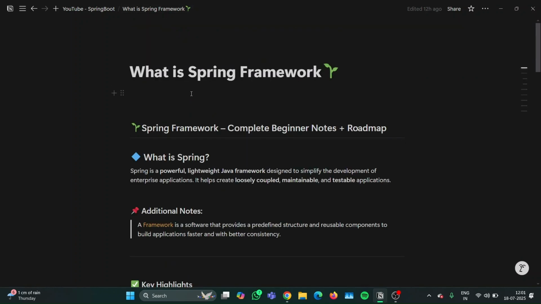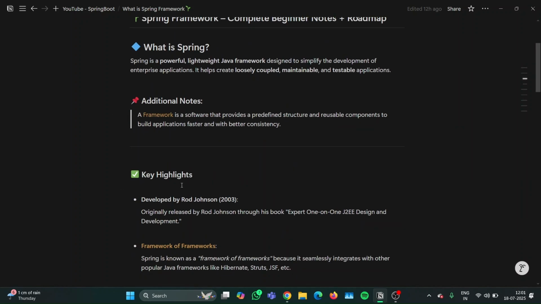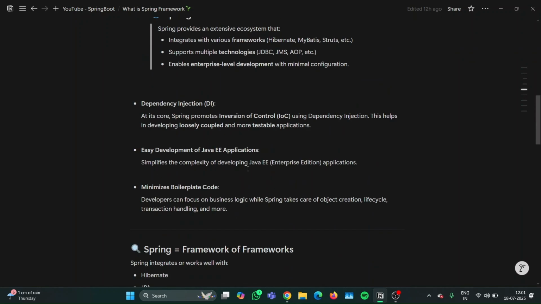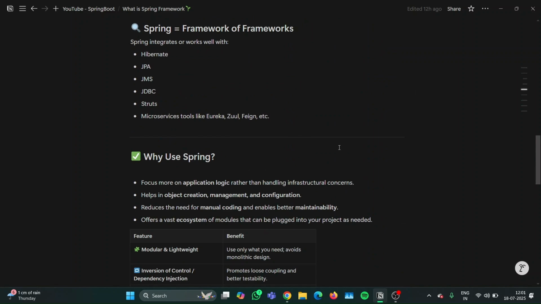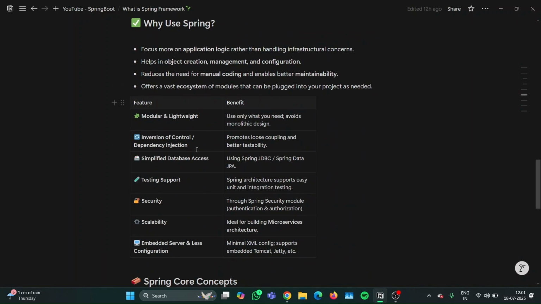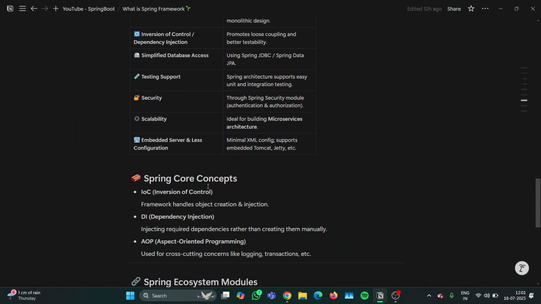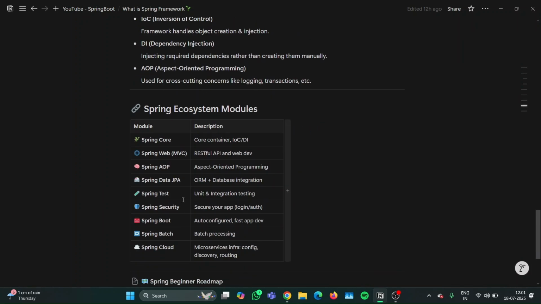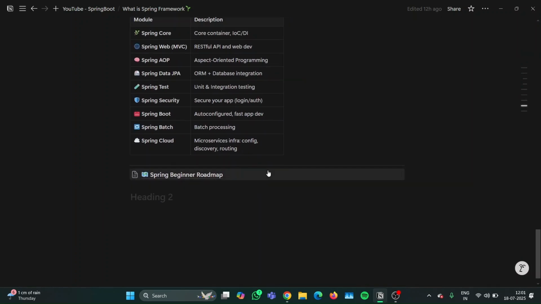We learned in today's video what the Spring Framework is, what its highlights or features are, what the different modules inside Spring are, why Spring is called a framework or frameworks, then why to use Spring, what its advantages and benefits are over other frameworks. Then we learned what the modules inside the Spring ecosystem are. Then we saw the complete beginner roadmap for a Spring Boot developer from scratch.